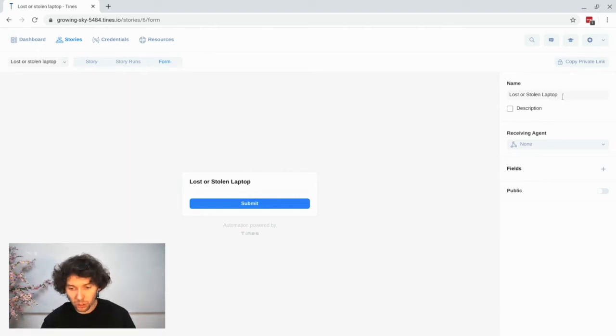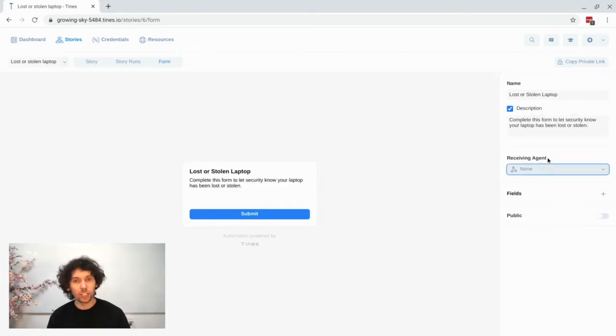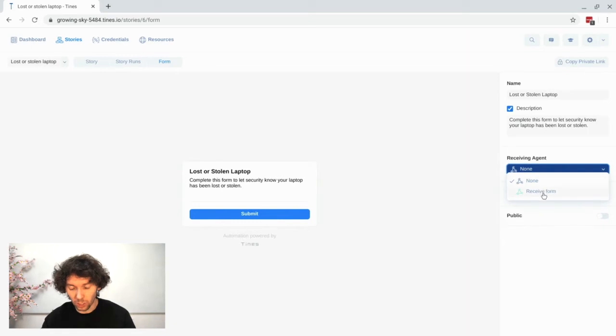The name, lost or stolen laptop, looks good. I'll give it a description. Complete this form to let security know your laptop has been lost or stolen. Pretty simple. The receiving agent is going to be the agent where the submitted form data is sent. It has to be a webhook agent. So I'm going to pick the one I just created, Receive Form.